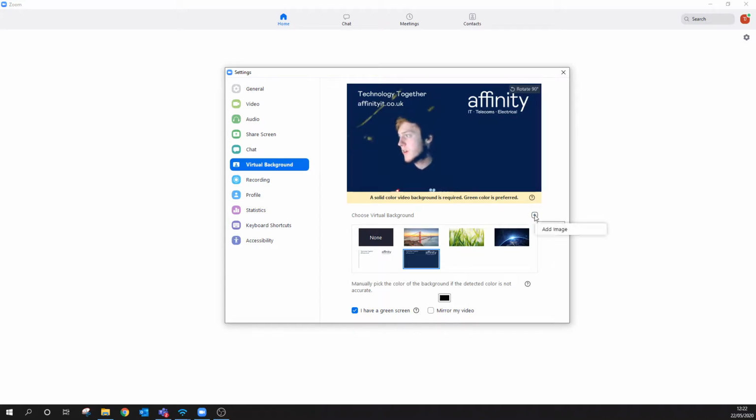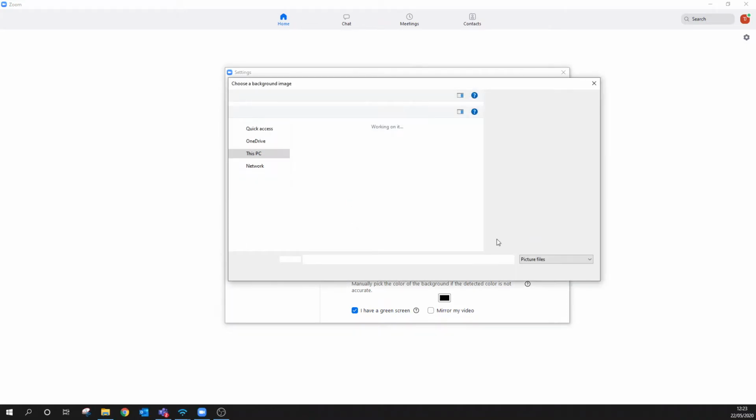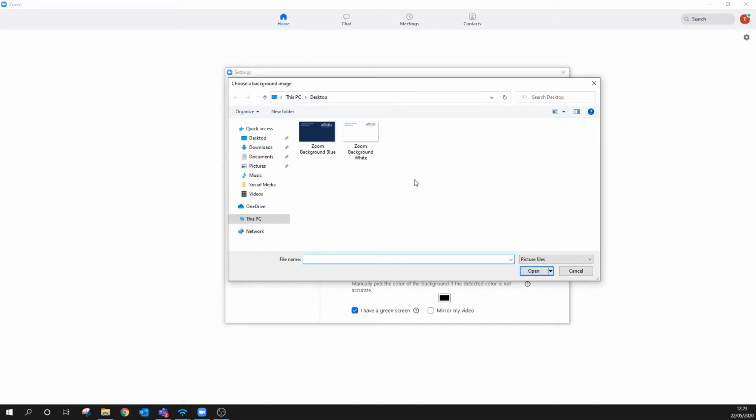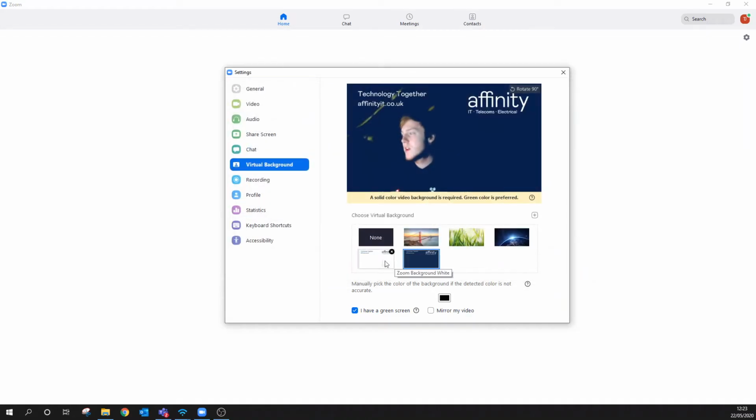Click the little plus icon and then add image. Then all you need to do is locate the images that you want to use. If you're going to create your own, the dimensions that you'll need is 1920 by 1080p. I'm not going to add mine because I've already got both added. And then you can select which one you want to use.